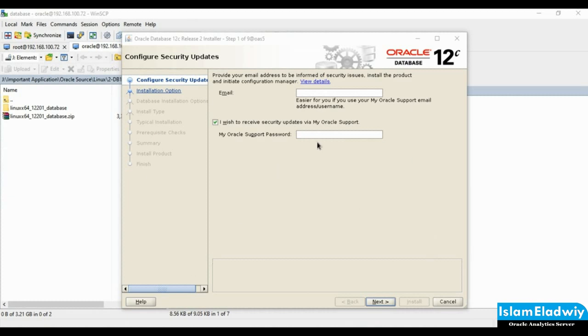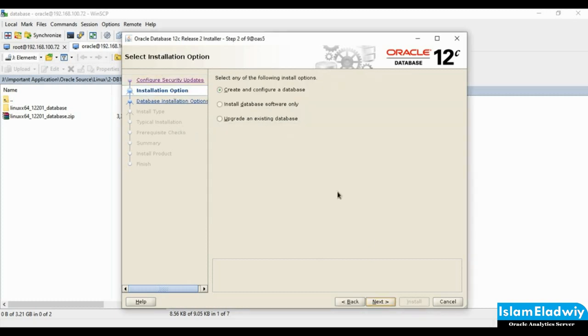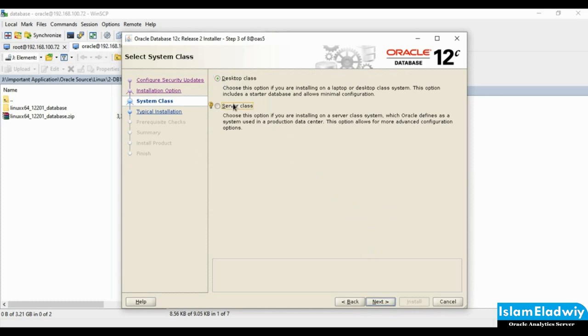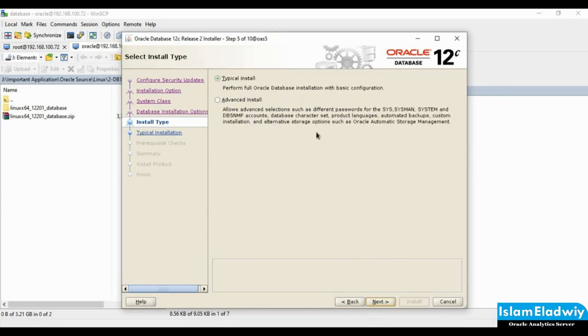It started successfully. I check this checkbox and click next. Yes. Create and configure database. Next. Server class. Next. Single instance database installation. Next. Typical installation. Next.